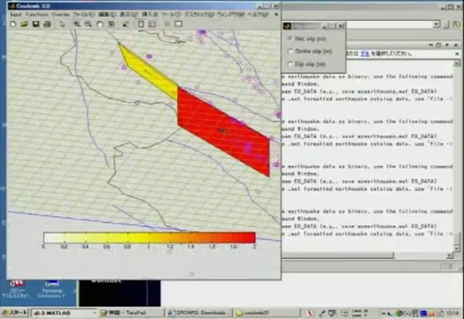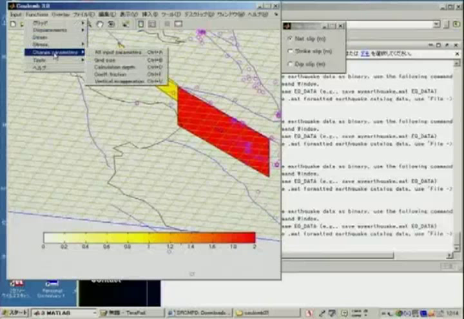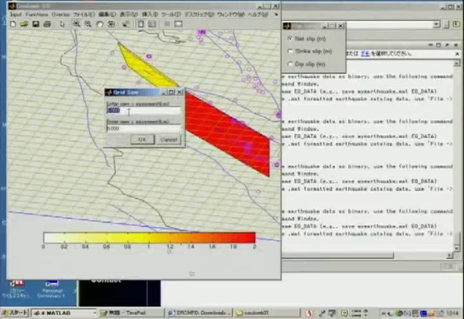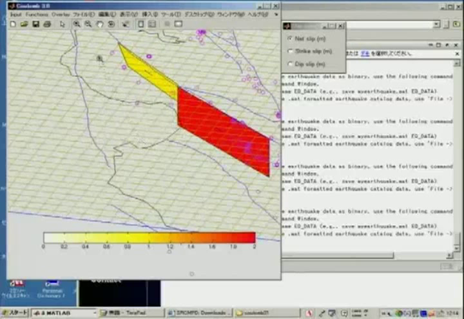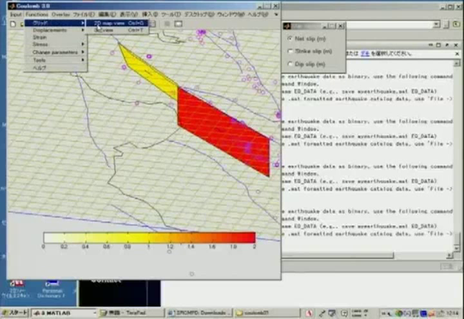So we're going to go to functions, change parameters, grid size. Don't choose it yet. I wanted people to see that a little longer. All right. Why don't you change that to 20 by 20? If that went by too fast, we're going to do it one more time. And say OK. And then we need to go functions. Let's just do 2D grid, 2D map. Yeah, 2D map view.